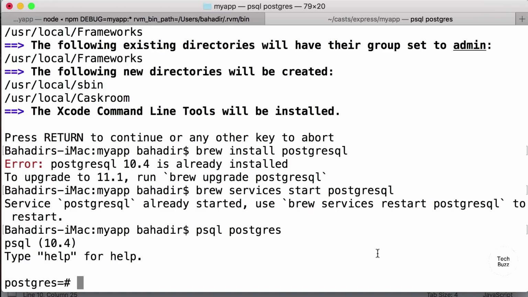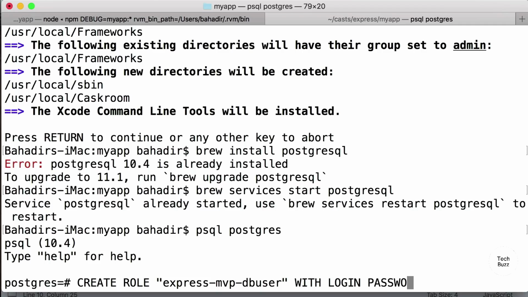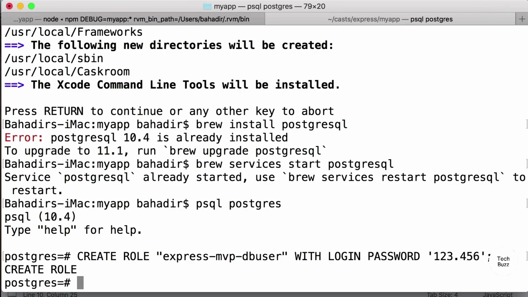First, we create a user that can access that database by typing create role express-mvp-db-user. I'm assuming here that I'm going to use the name Express MVP for our application. So I'm just adding a dash db-user for that. And with login password, let's make the password simple for now and press enter. And now I'm going to create our database by typing create database express-mvp-db.